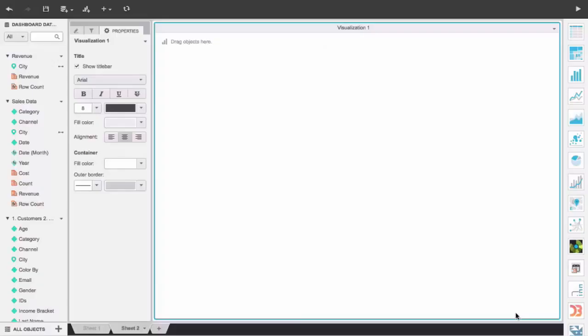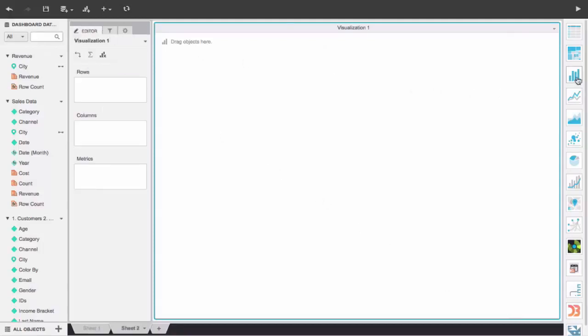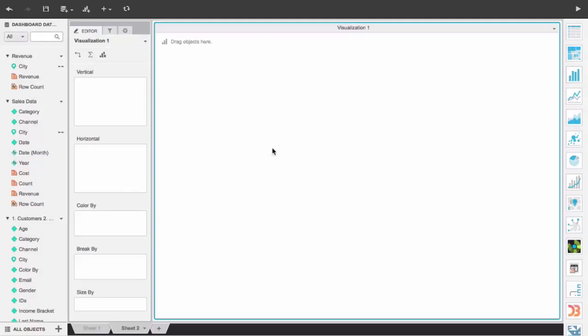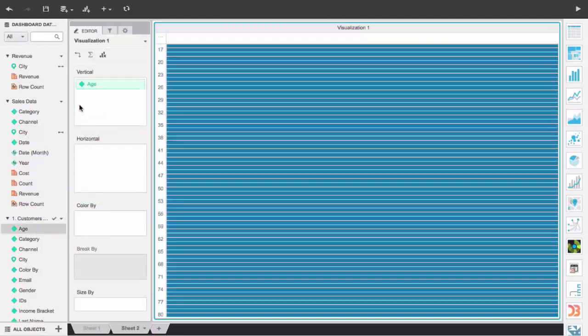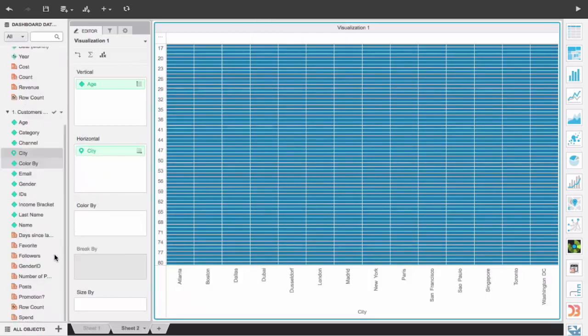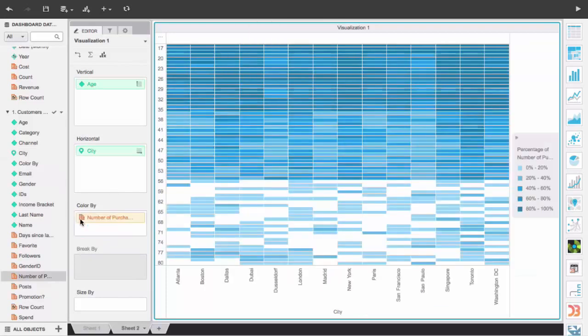So I've made my data connection, I have cleansed it, and now I can go ahead and build my visualizations. In this case, I have some customer profile information. Let's say I want to build a bar matrix to see how my customers can be profiled across age and city, and see how loyal they are with number of purchases. And I can build a quick visualization on this matrix.